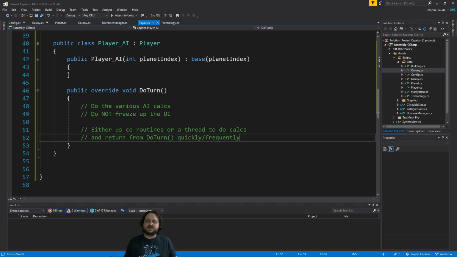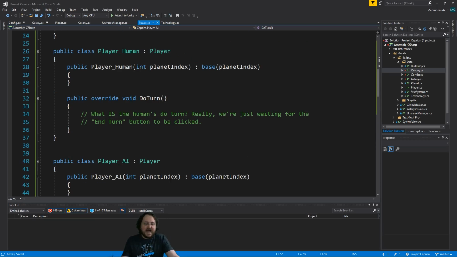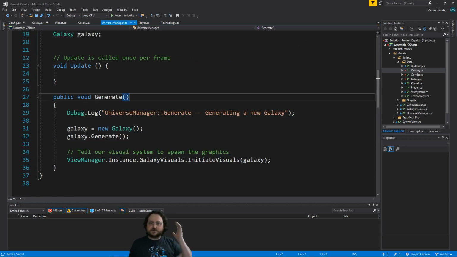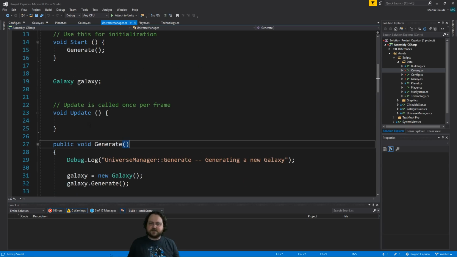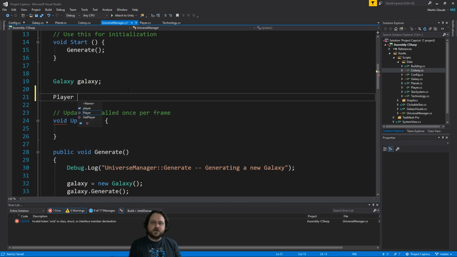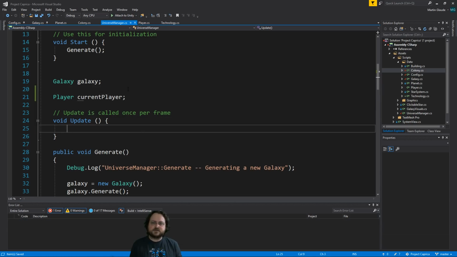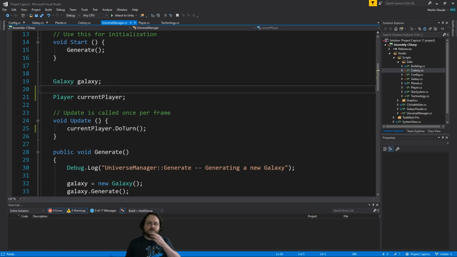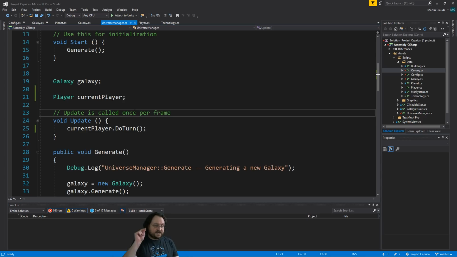Now, one of the questions is, how do we let the universe manager, because the universe manager over here, so it's got update, but probably what it's got is some sort of, one can imagine something like a current player, and then we're doing something like current player dot do turn, right? On each update, we're letting the player know, do stuff. Now, notice that it's not necessarily taking the entire turn. We're running this every single frame. We're doing this to keep sending a heartbeat.